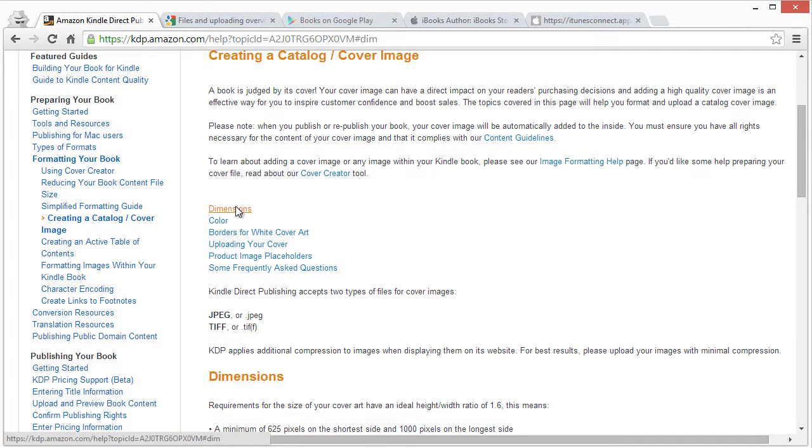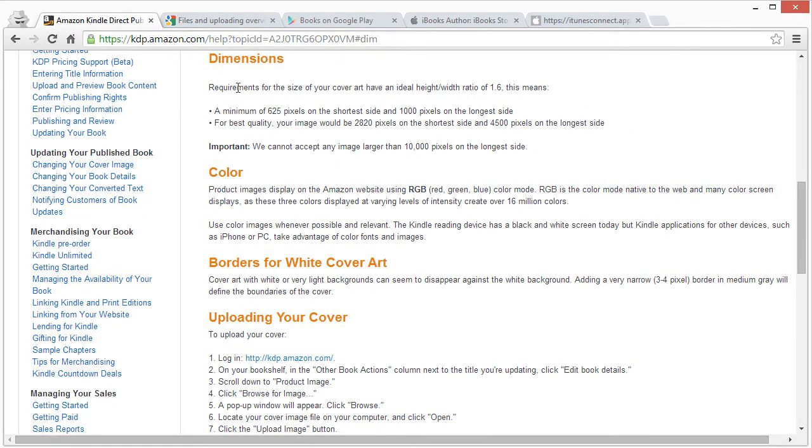So we have dimensions, and basically the requirements for the size of your cover art here are an ideal height width ratio of 1.6. So what we're concerned with for the best quality, especially as designers. It states that the height or the width should be 2820 pixels by 4500 pixels. So that is what we're going to be focusing on using for our two projects. So 2820 for the width and then 4500 for the height. And then down here, important, we cannot accept any image larger than 10,000 pixels. So we're not going to have to worry about that.